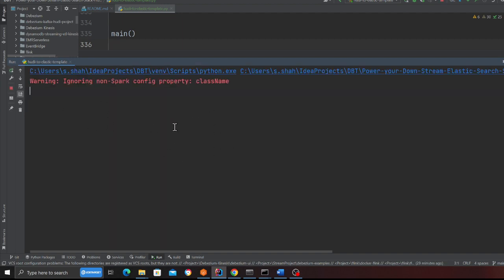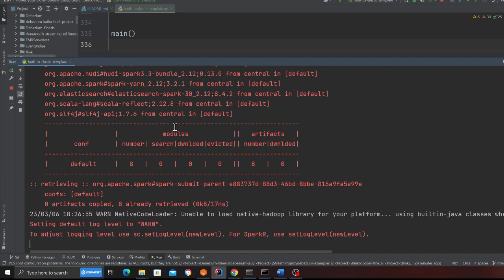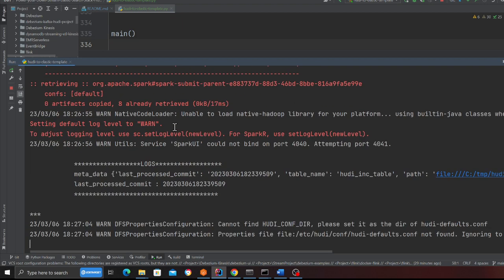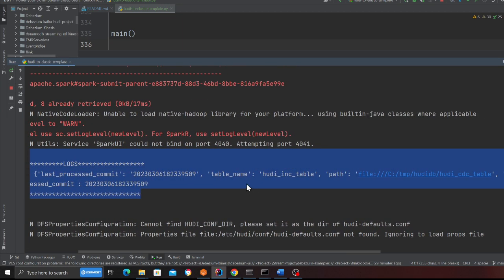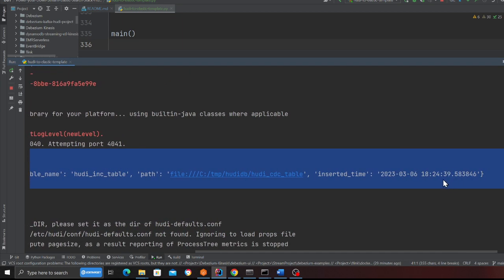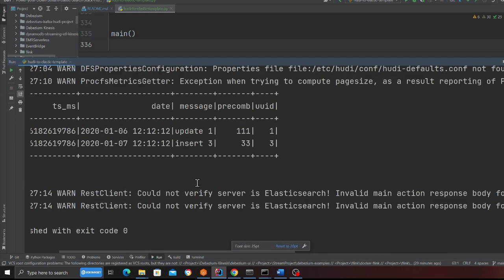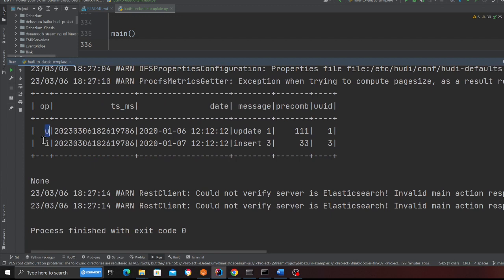So if I run this, the template will basically fetch the metadata from S3, and now it's gonna perform an incremental query, and it's gonna grab the update and the new insert. Okay, so as you can see, it did fetch the metadata, right? Again, table name, path, everything is stored in the metadata on S3, right? And there you go, look at that. So this is what we basically inserted, record number 3 and record number 1 was updated.